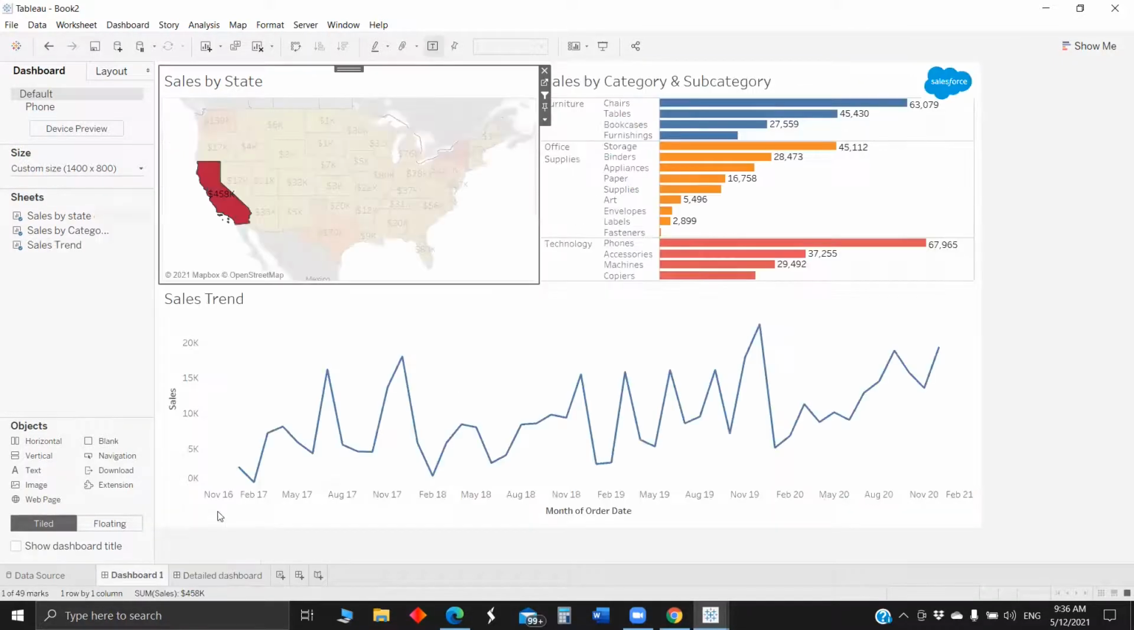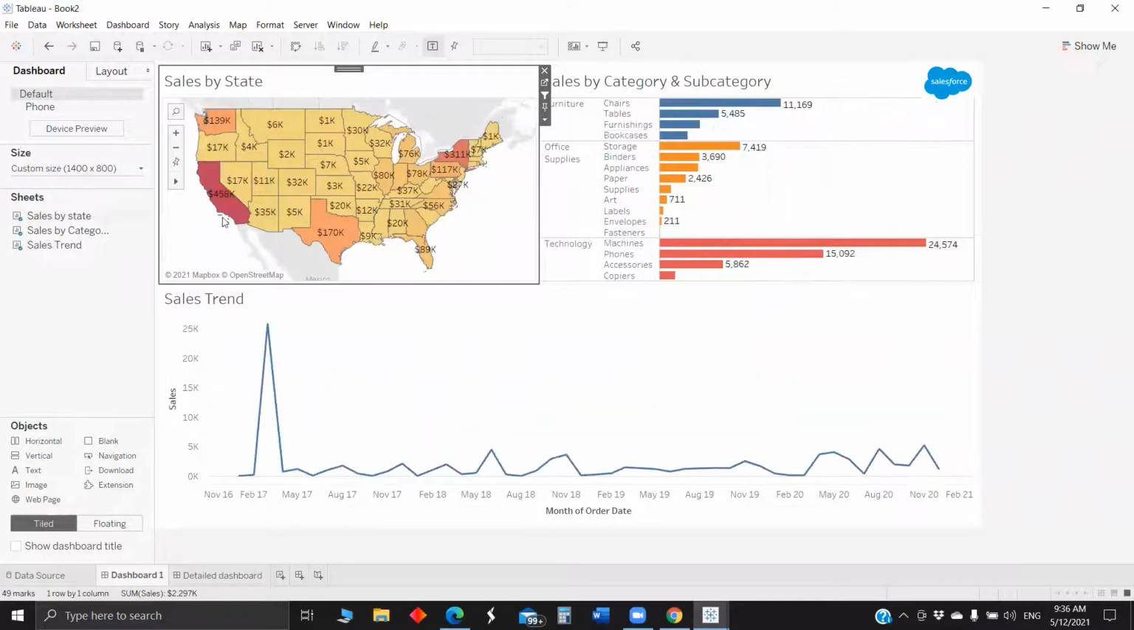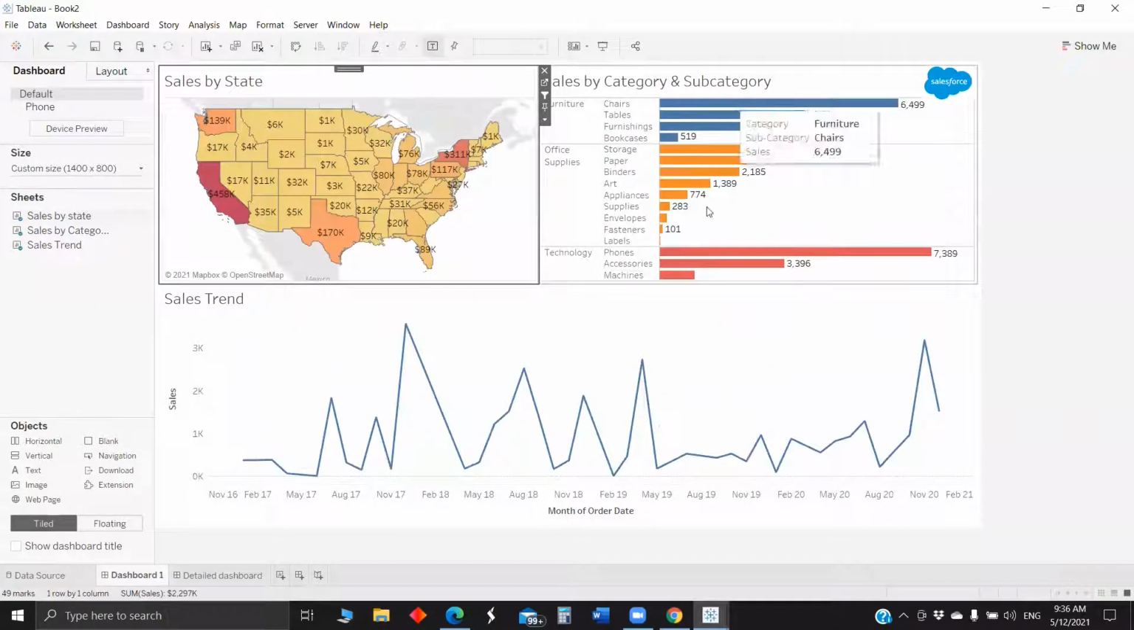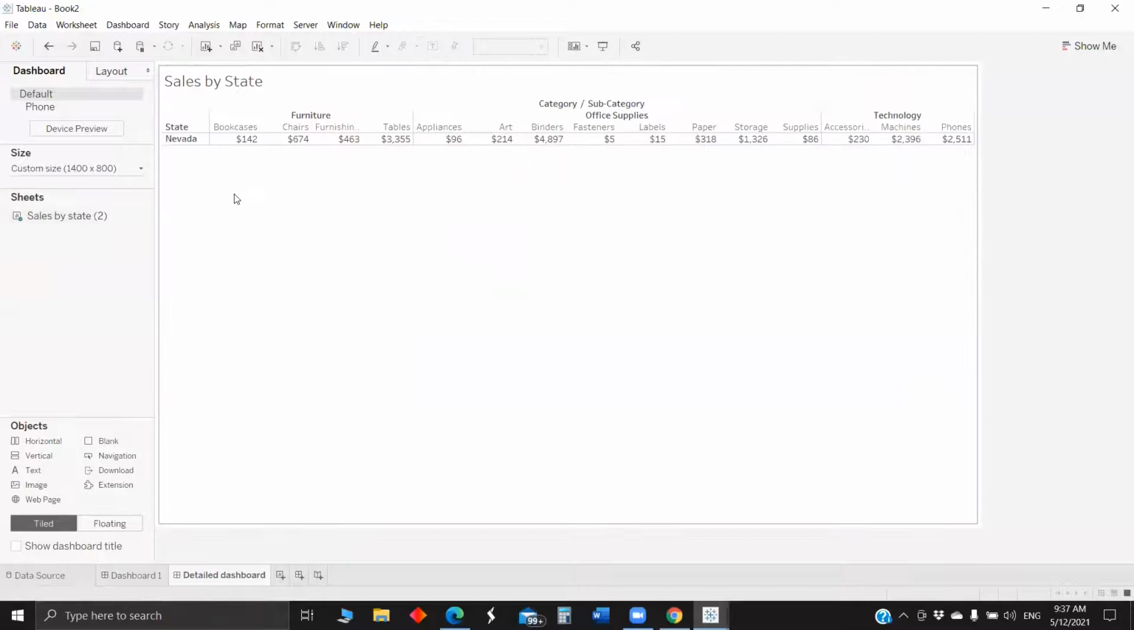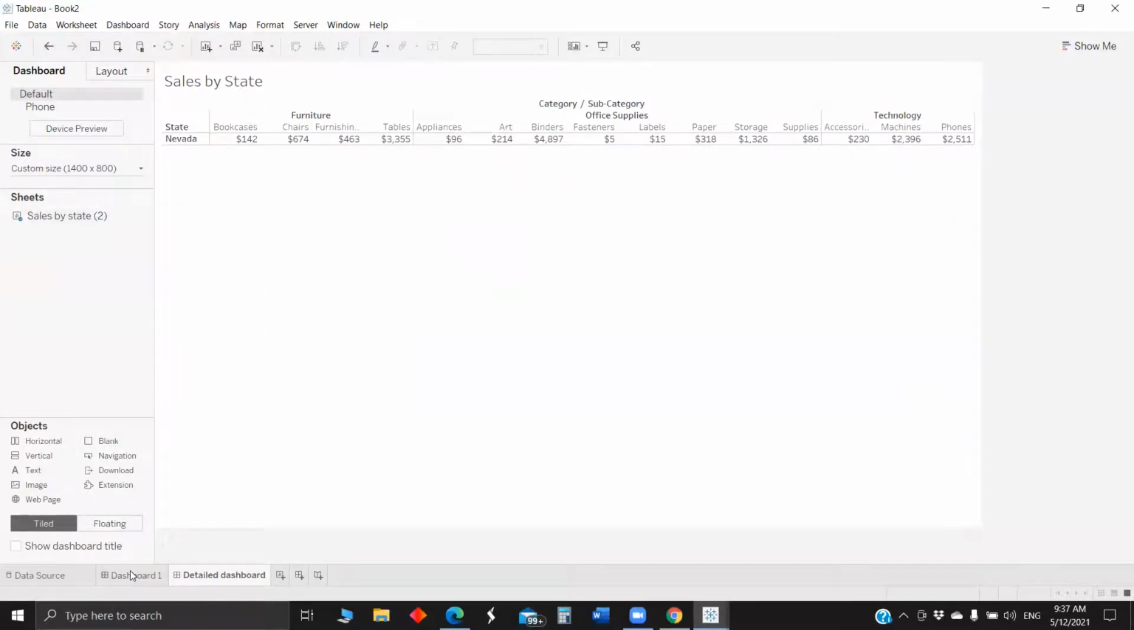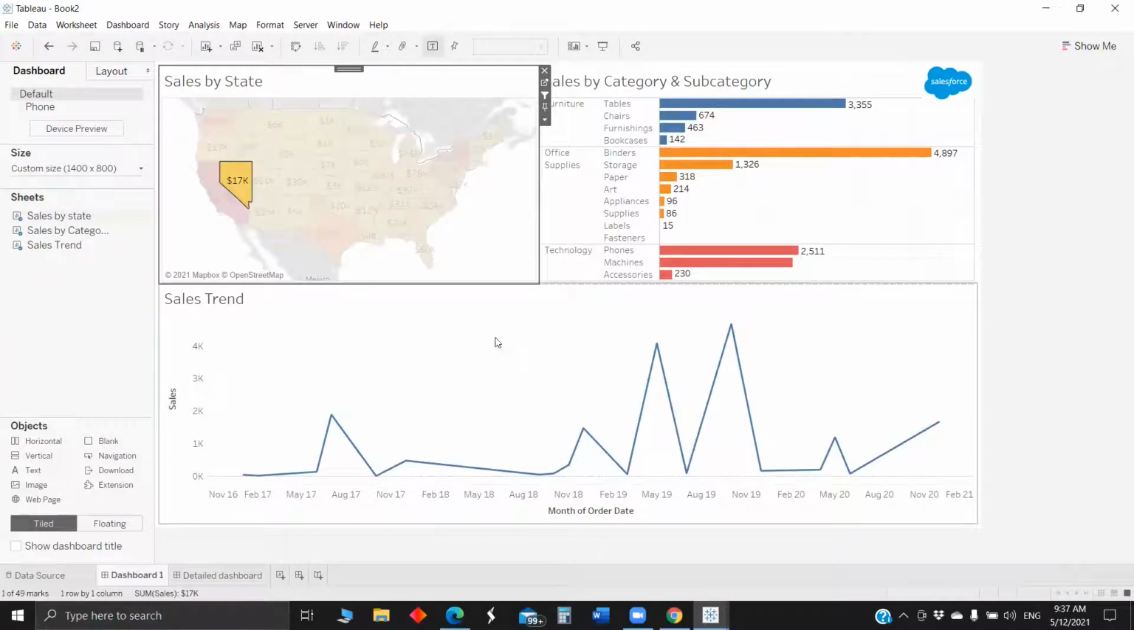So maybe a user, since California is overperforming, might be interested in knowing how the sales has been at a more granular level. Currently, anyway, we have here on the side sales across different category and subcategory. But in a real-time scenario, we'll have multiple dimensions and measures. In that case, if someone is interested in viewing the more granular level data, they prefer having a separate detailed dashboard. Once they click on a particular state or category or subcategory, they will be able to view the more granular level data.